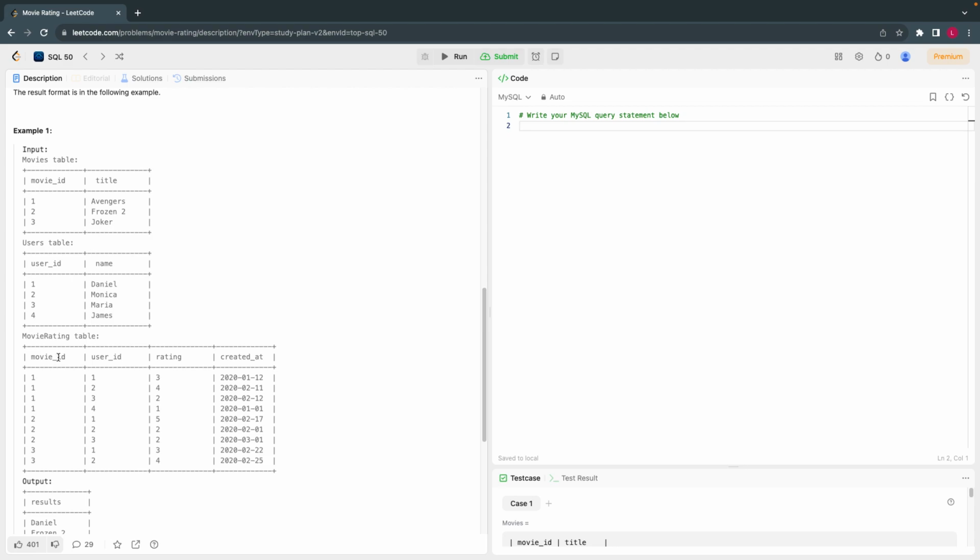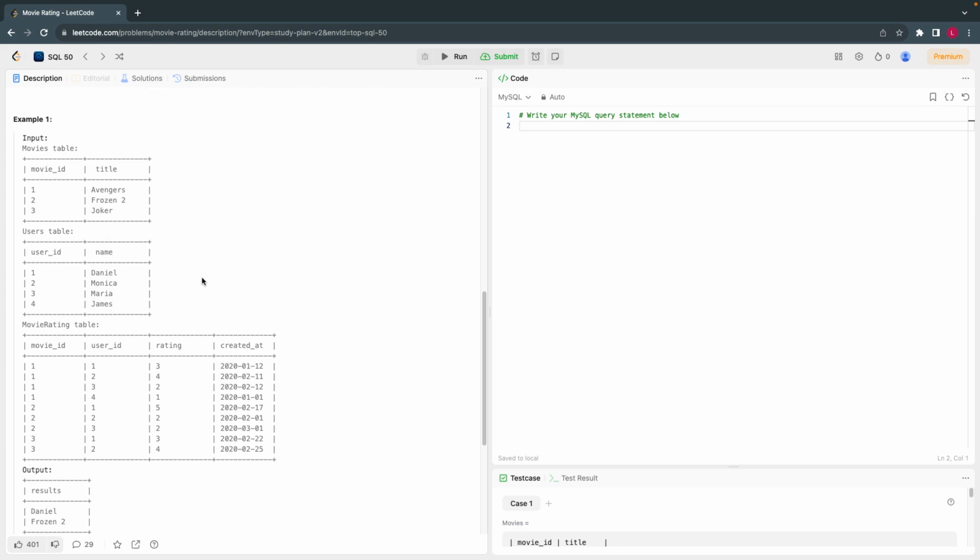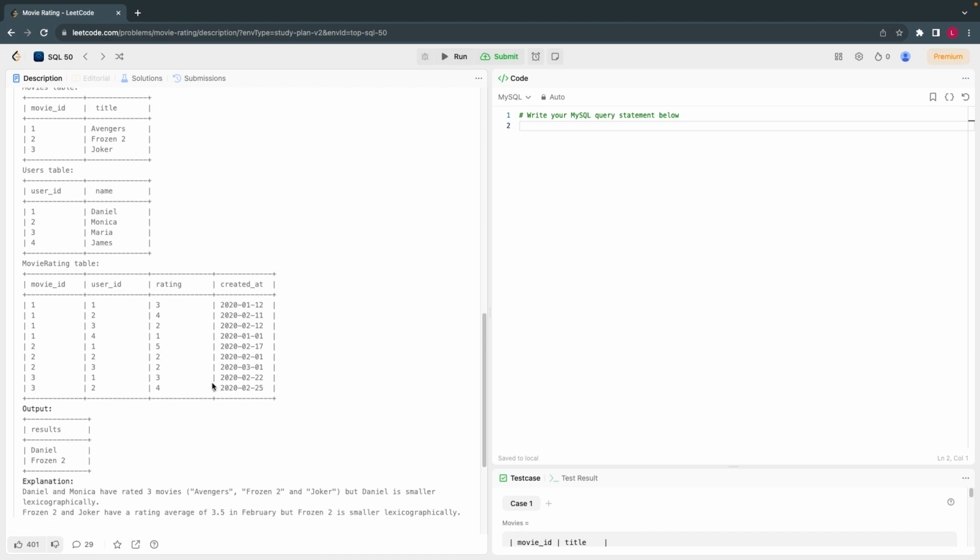So who is the top user who rated the movies, and what is the top average rated movie? These two can be derived from here. However, we have to join this table with the other two: one time to get the name of a user, and one time to get the movie name. This is the nutshell.